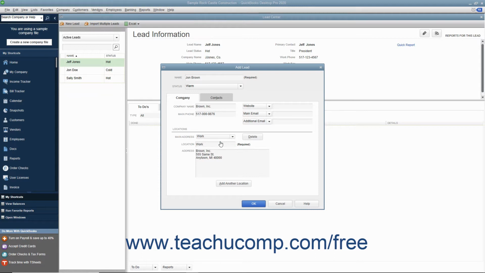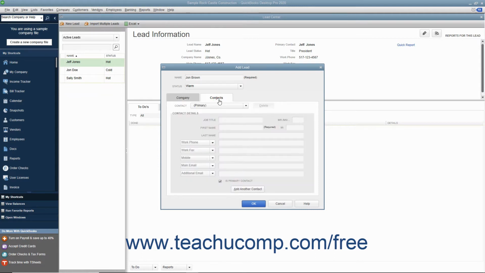To add contacts for the lead, click the Contacts tab. Enter the name and job of the primary contact into the job title, Mr., Ms., first name, middle initial, and last name fields. Then enter whatever data you want into the 5 fields that appear at the bottom of the tab. By default, they are Work Phone, Work Fax, Mobile, Main Email, and Additional Email. However, you can click the drop-down to the right of any field name to select a different field if desired.